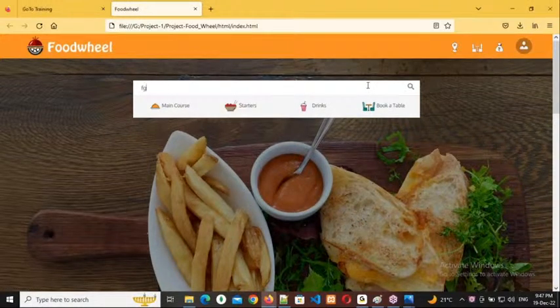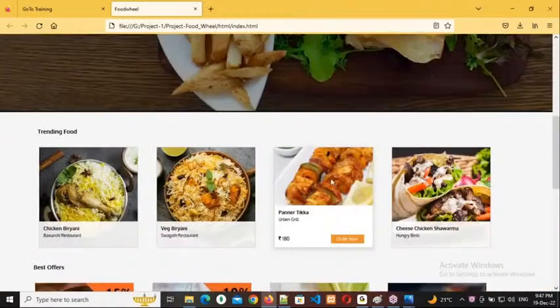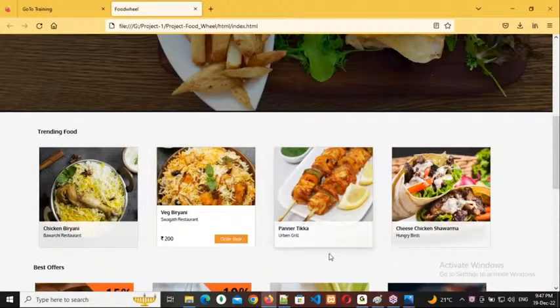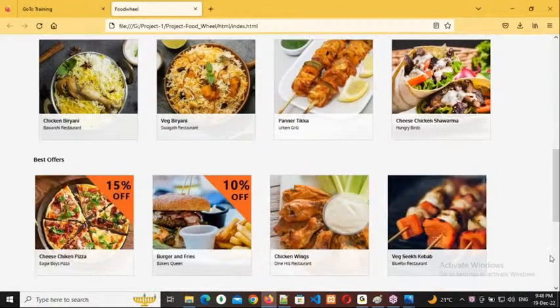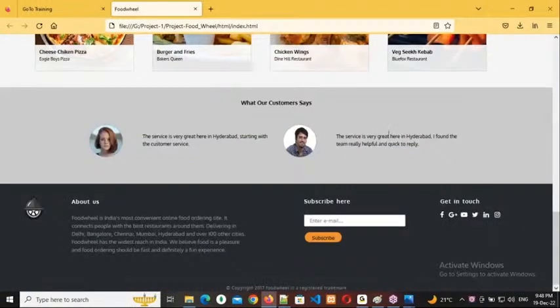Of course, retrieving data is a server-side programmer's purpose, but the user can type here and then click here. And see, whenever you hover, it is zooming. Here it is transparent, but whenever it is hovering, it is white color. And whenever you hover, it is changing the color. And see now, reviews, and then copyright and social media icons.